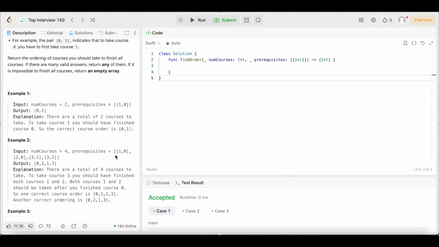First, we go through the prerequisites. The first array gives us [1, 0], meaning we have to take course 0 before we can take course 1. So we could just mark that right here. If we want to take course 1, first we have to take course 0. So this is the current order.